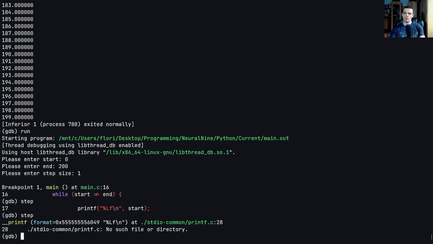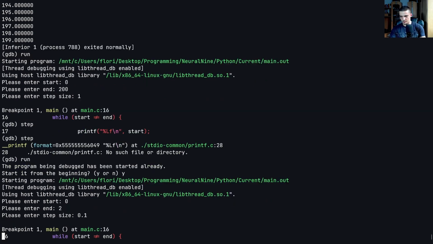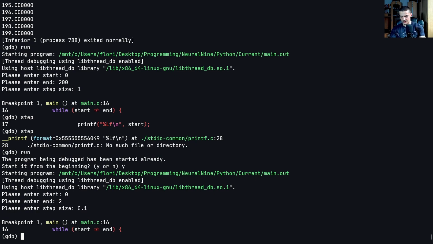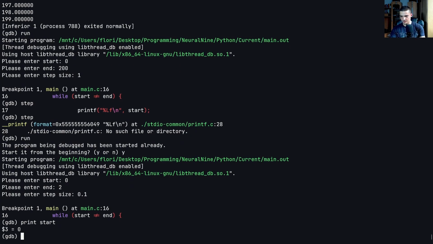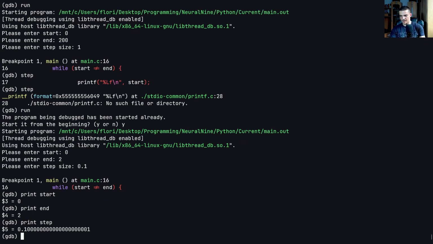But what I actually want to do now is I want to see why it doesn't work in the example. I want to see why it doesn't trigger this condition with the example that we did before. So I'm going to run this again. I'm going to say 0 is the start, 2 is the end, and 0.1 is the step size. So here I can say again, print start, and I can say print end. Okay, this is what I want to have. I can also print step, by the way, here.